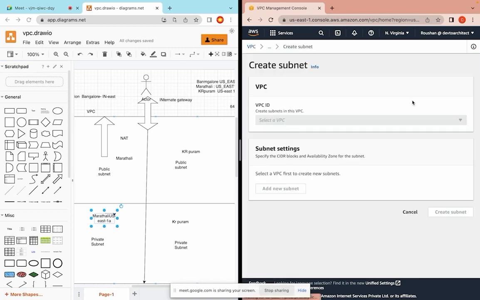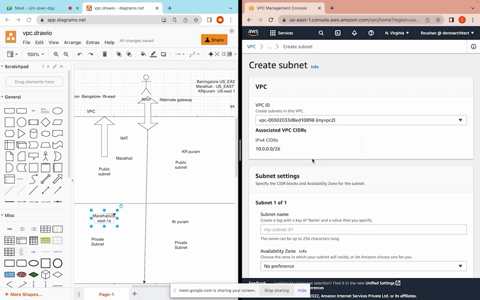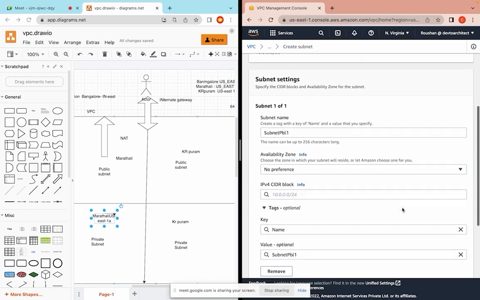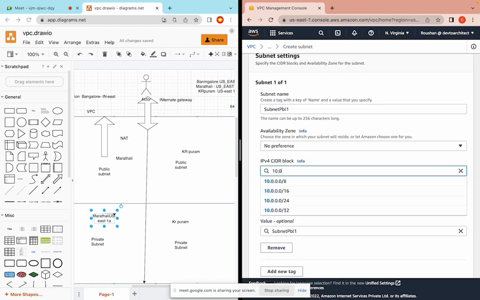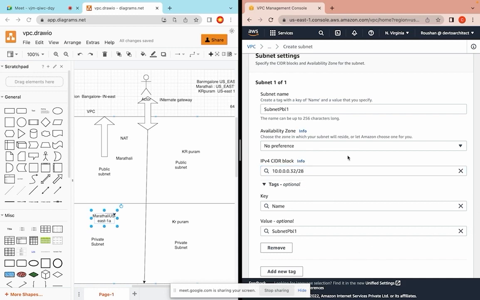So it got created. Quickly, I'll create the third subnet also. This is my public subnet. I will give the name subnet public 1, and now for the IP address I'll give 10.0.0.32, because the range 16 to 31 I have already used, so now I will give 32, and again I will write 28 here. This is my public subnet, and I will choose it in A. Okay, this is A, so I am creating the public subnet now.